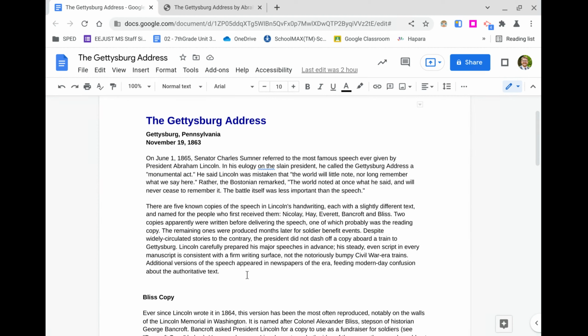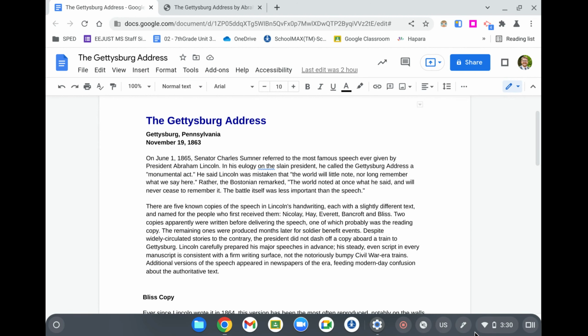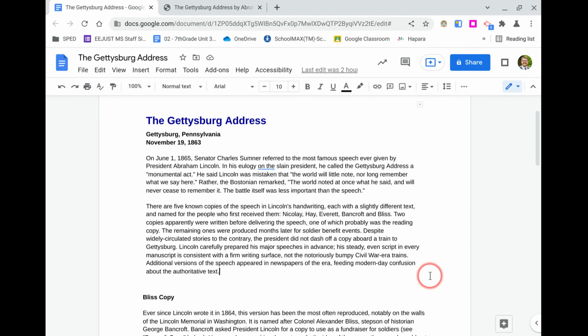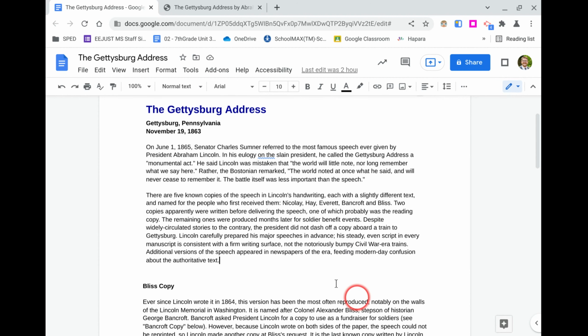Also built in are some speech to text features. So you might have seen some kids, there's a virtual keyboard in Chrome OS that they can pull up, where they can click the button just like you might do on your phone if you're walking around and hit that button and talk to your phone. I do that all the time.